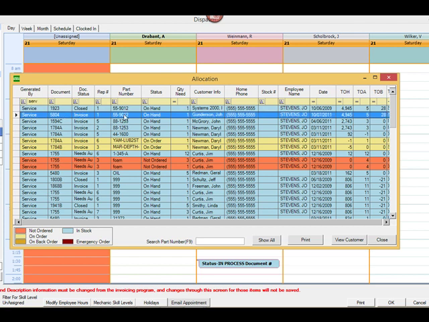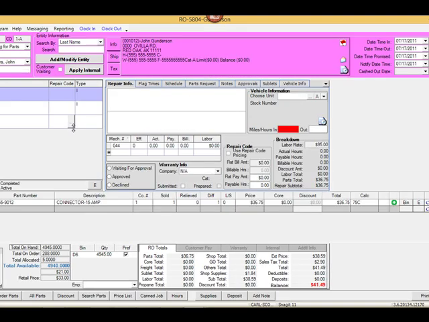So at this point that we know that it's on hand, we can double click on the record selector, which are these little boxes here next to each record. So if I double click it, it opens up the RO. And we can change the status from waiting for parts back to invoice, and I know that I can schedule that job for the mechanic.